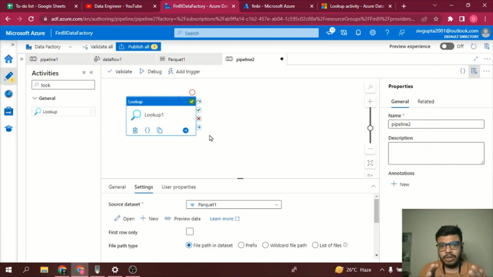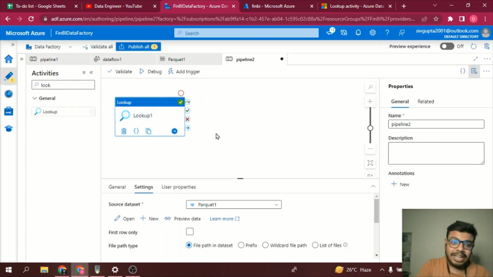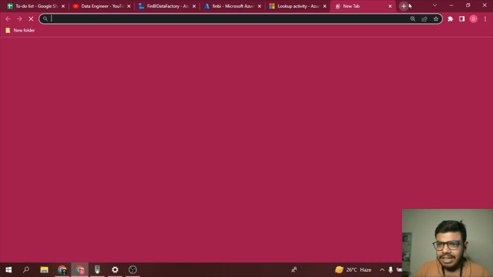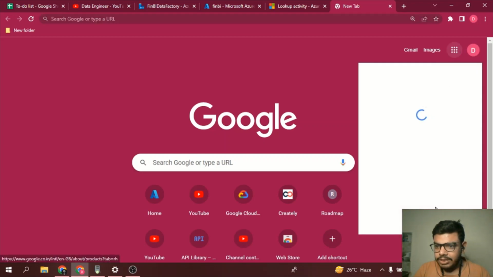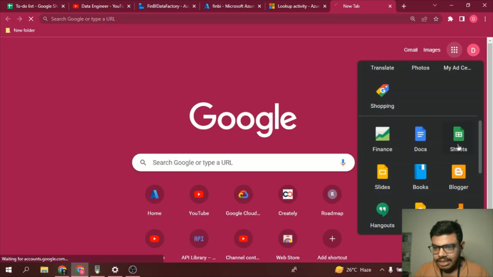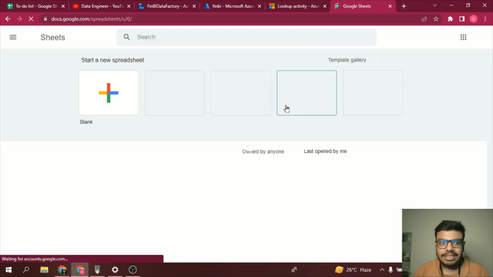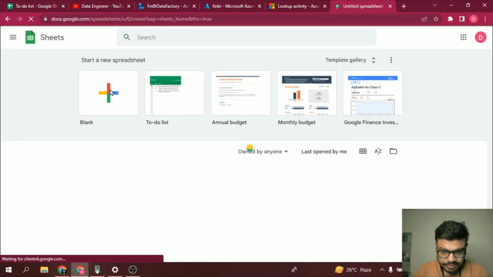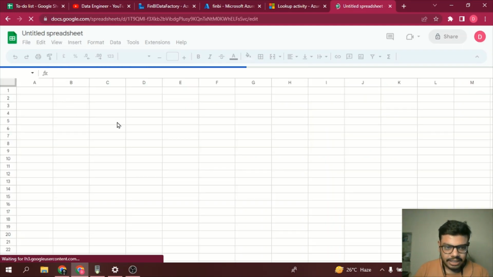Now let me show you the practical scenarios where it is used. Sometimes you have a table where you tell the path of the files which you need to copy. So you can have a lookup activity pointing to that table, which has the path of all the files. Let me make it a bit easier and show you with the help of Excel. Let me open my Excel or Sheets. It's loading. Okay, so let's say I have a table.